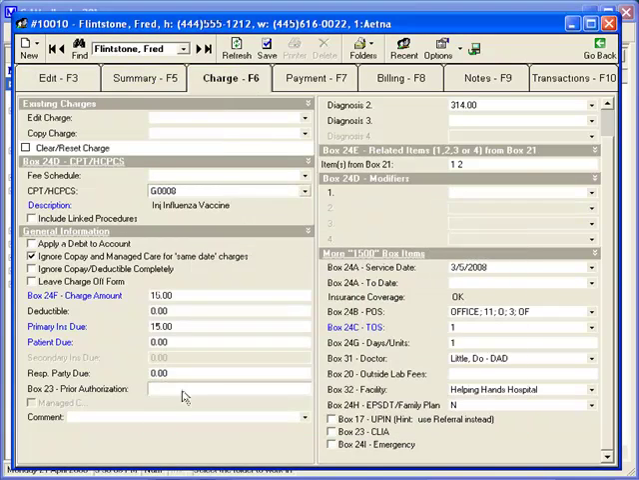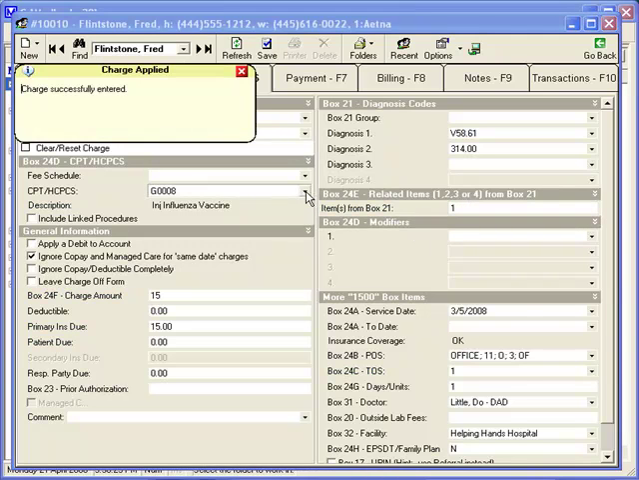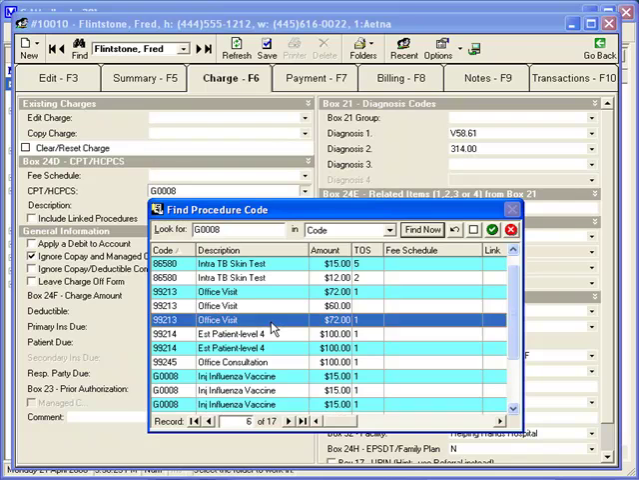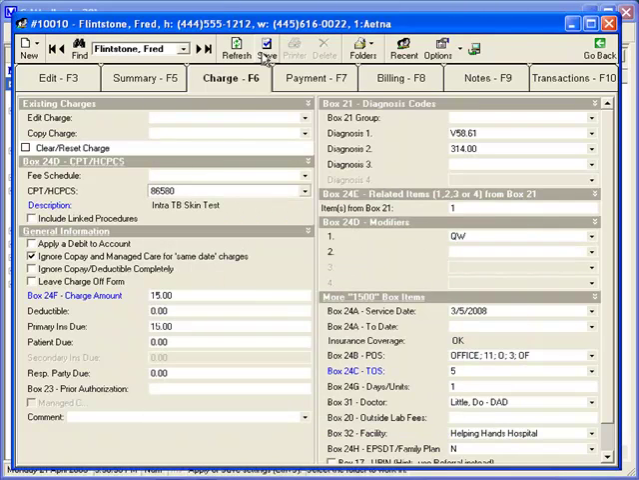Let's say he had a shot. Okay, vaccine shot. We just pick it. $15. Notice that it's all due from insurance because we have the ignore copay for same dated charges. And our codes are the same. And let's just say it was just one. Save it. And we can do another one. Oh, let's just say it's this skin test thing here. And everything stays the same, and save it.